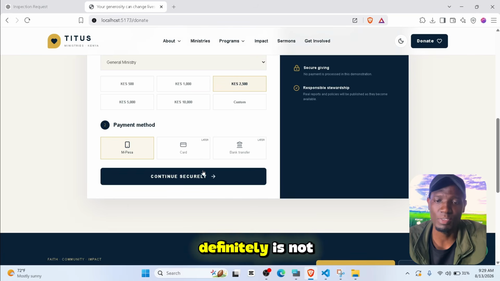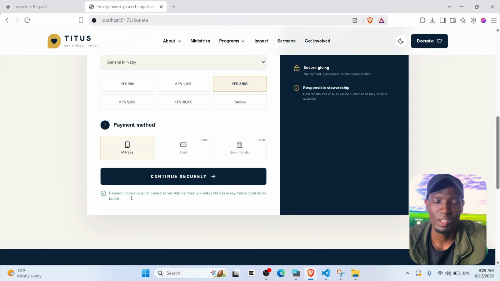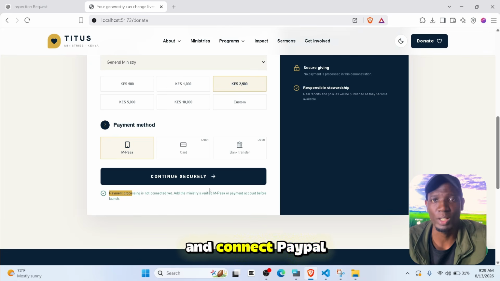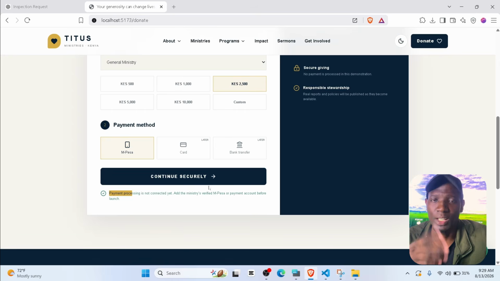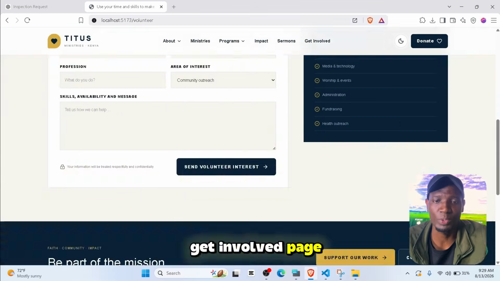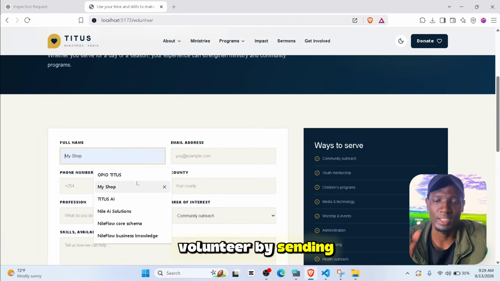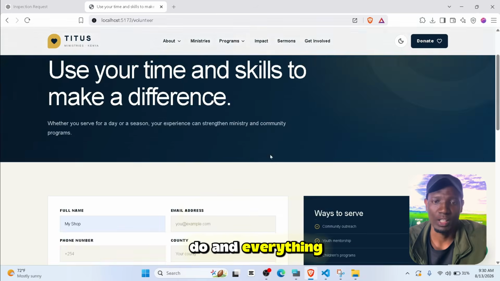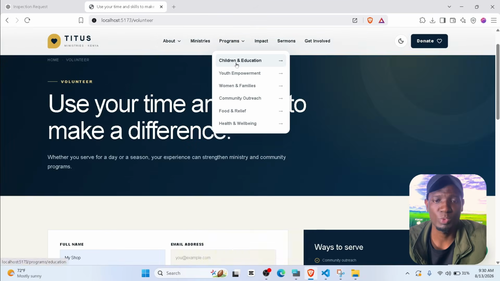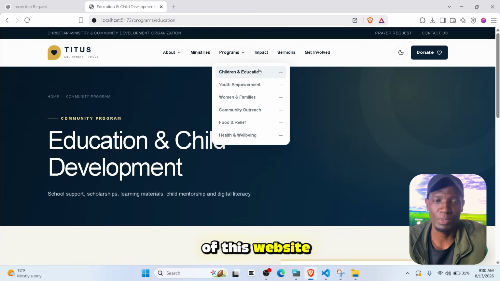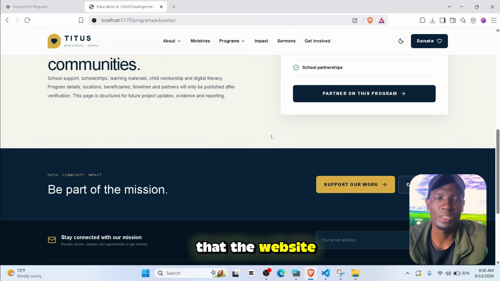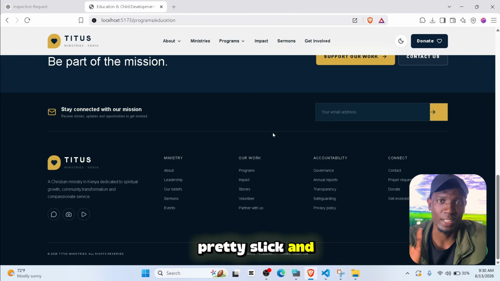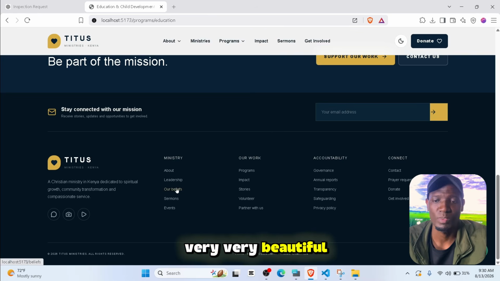The payment link definitely is not active right now. It's not connected, but you can go ahead and connect PayPal or Payway or MP or anything of your choice. It also created a get involved page where you can volunteer by sending a contact form, and then it will do each and everything. I don't have much time to talk about each and every page of this website, but all I can say is that the website is pretty wonderful, pretty slick, and very, very beautiful.